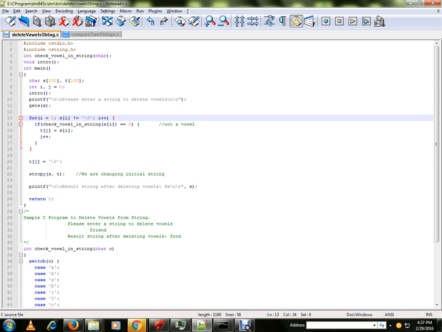Finally, once the iteration is completed, this T character array will hold a string which does not contain vowels, and we are going to copy it to the original string. So this string will contain characters without any vowels and it's going to be printed in the console.